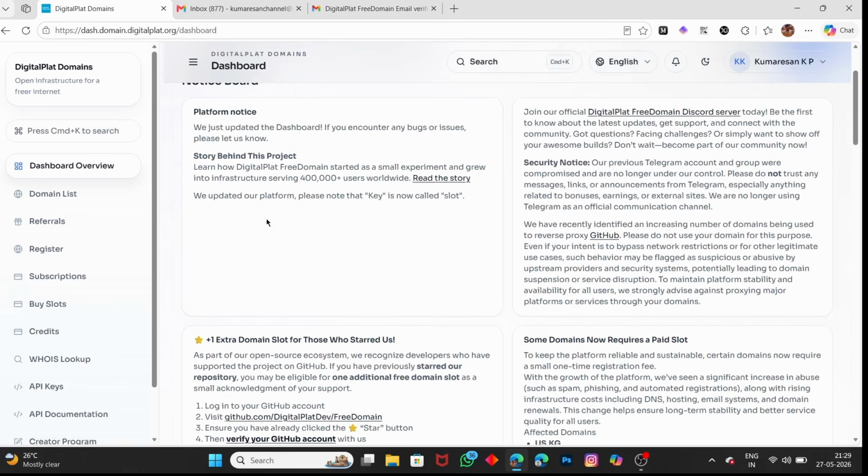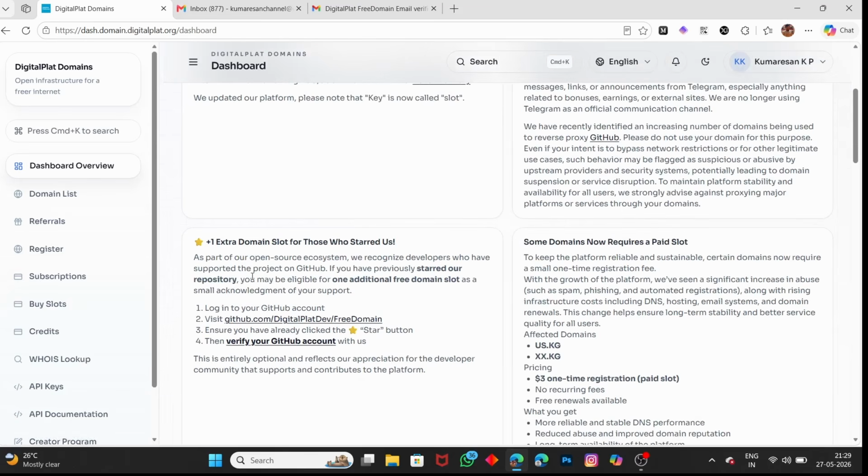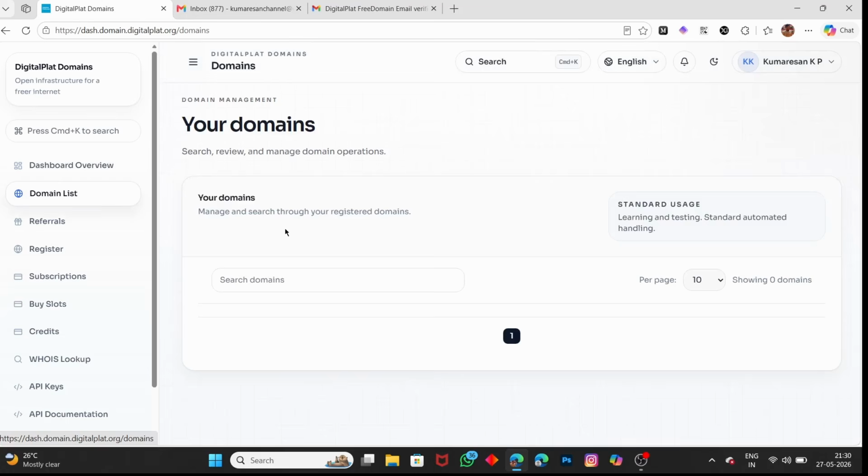Here you can see they are providing one free slot for everyone. If you want an extra domain, then you need to go to the GitHub profile and star it. This is extra stuff that you can do later on. If you go to the domain list, after you have got your domains, they will show over here.